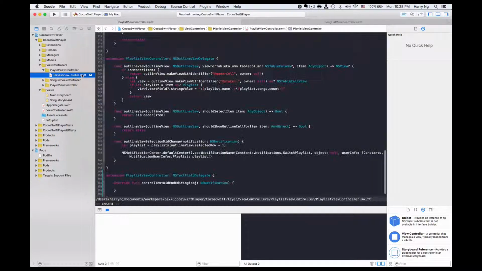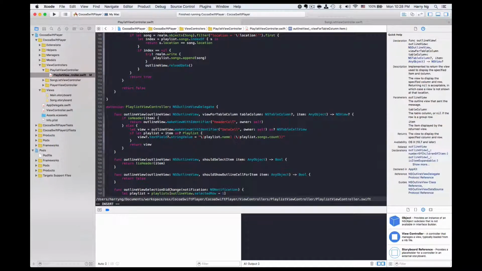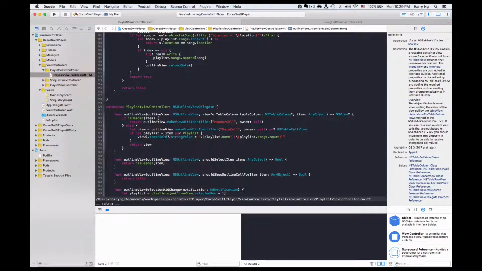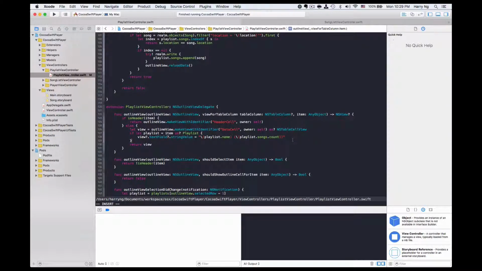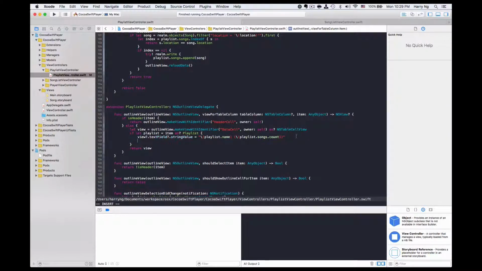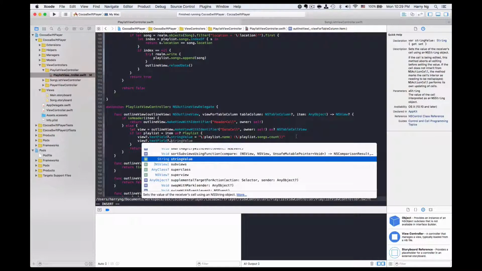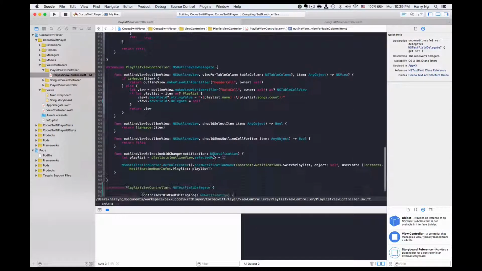Next, back to the playlist view controller. In the method viewFor tableColumn, where we set up the NSView to be used and also set the value into that view, we want to set the text field delegate here, pointing to our current view controller, like this, equal to self. Let's run and take a look.